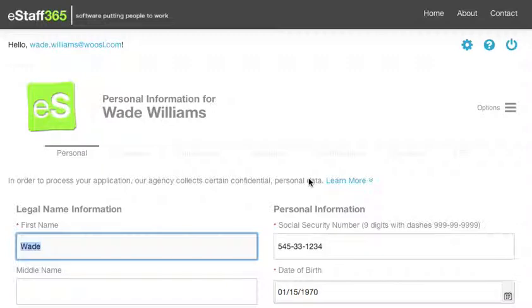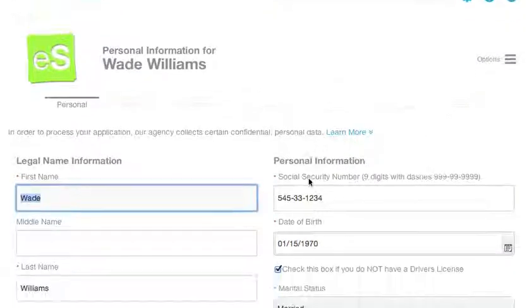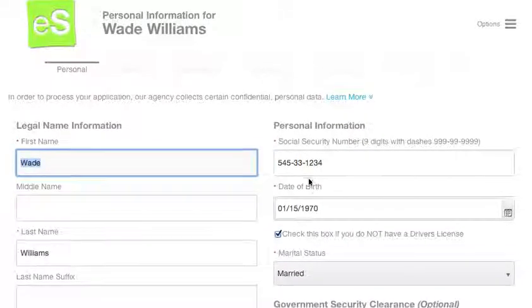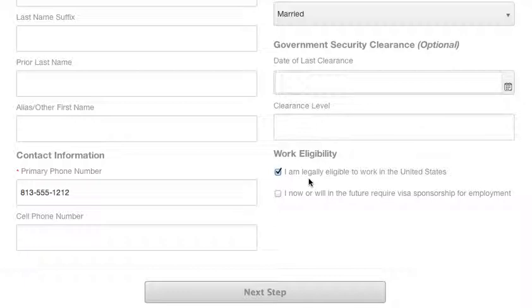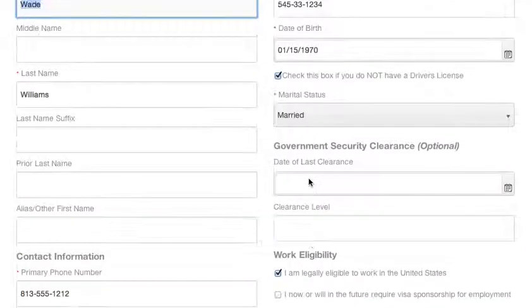The first step is the personal section, where you will provide your full legal name and contact information, as well as work eligibility information. Your agency may optionally collect some personal data, such as your Social Security number and date of birth. All personal information is securely encrypted in our system and is redacted if presented in PDF documents to anyone other than you or the HR team at your agency.